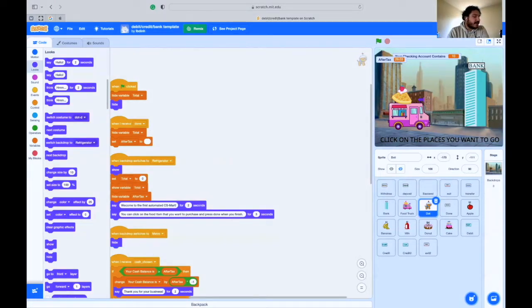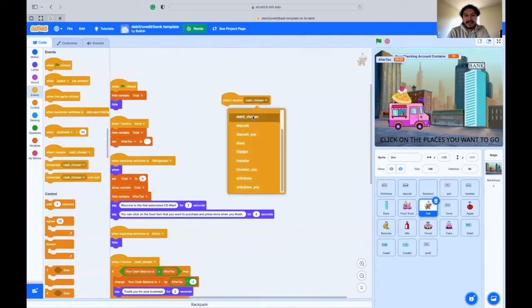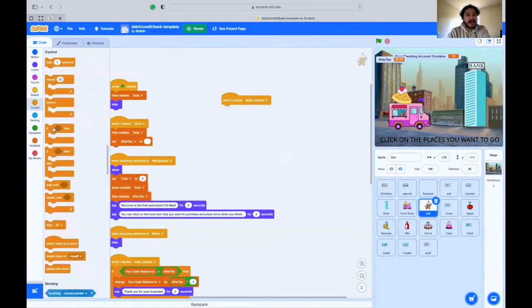If it checks and our checking account has sufficient funds, then it will decrease the amount on our account by the amount of the after-tax total cost. So we will start off in the events and pull out a when I receive, and make sure to choose when debit is chosen. And then we will also need an if-else statement, and that can go under there.